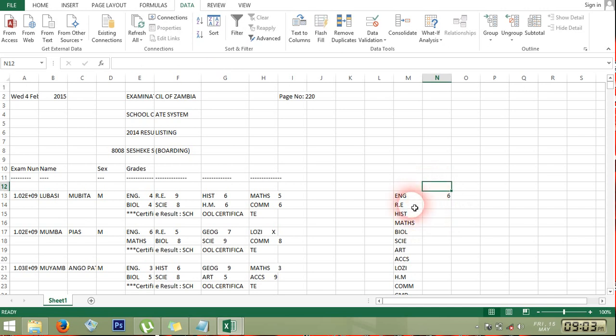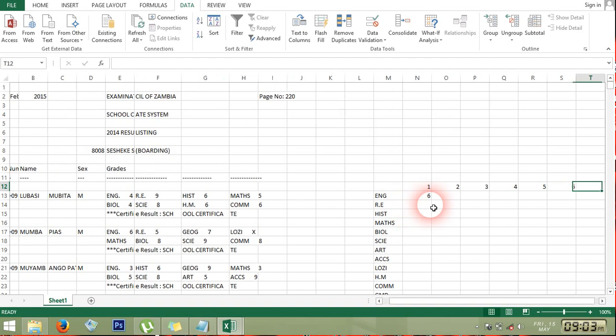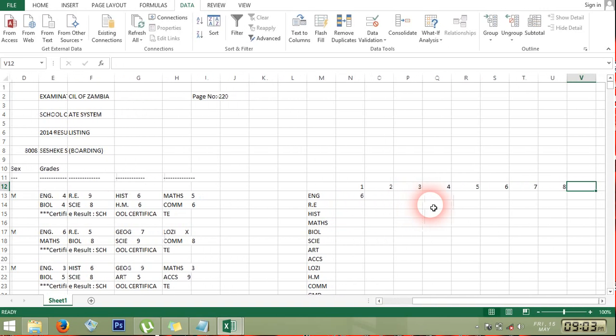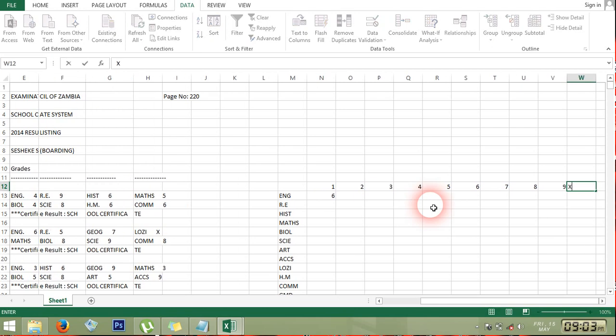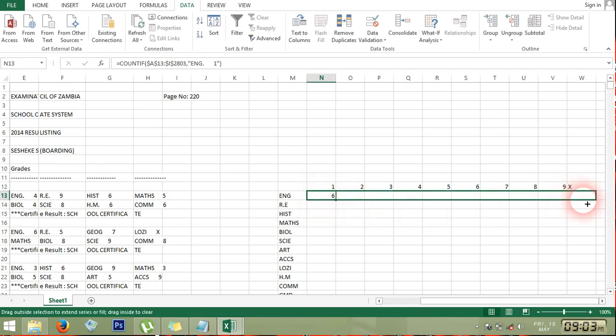Now we can just put in the score, which is 1, 2, 3, 4, 5, 6, 7, 8, 9, x. These are the divisions which I'm putting here. So 1 to 2, that is a distinction. 3 to 4, that is a merit. 5 to 6, that is a credit. 7 to 9 to x, that is unsatisfactory, that is a fail. So now I can drag this formula up to the end there, up to x.